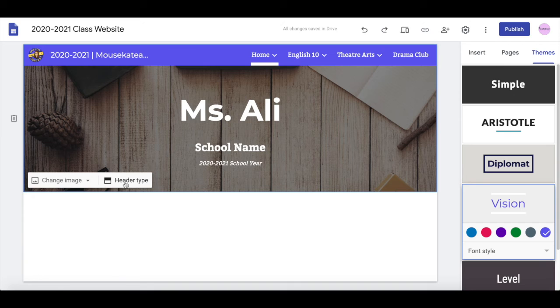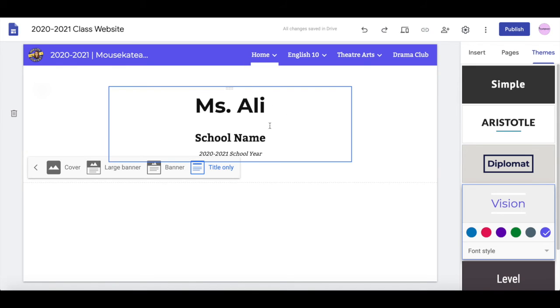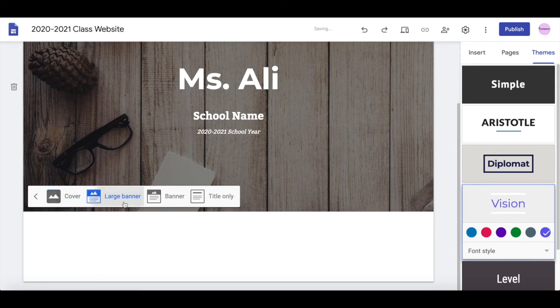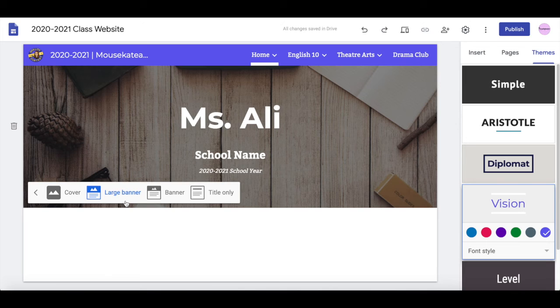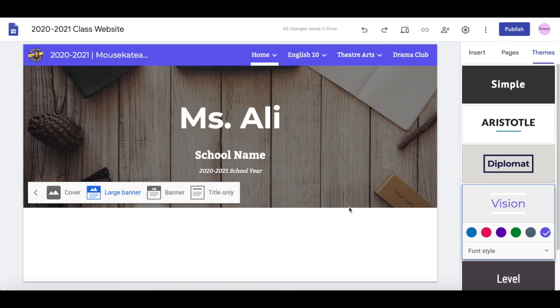So right here, I can change the header type, and I can say, okay, so right now it's defaulted to banner. I could remove the image entirely, change it to title only. That changes the font to black. I could go as cover. That makes it almost a full page when you log in. Large banner, which has a little bit more room here, or what it was defaulted to originally, which is banner. Since this one's the home page, I am going to hit large banner. That just makes a little bit more of a formal launch page for the website.